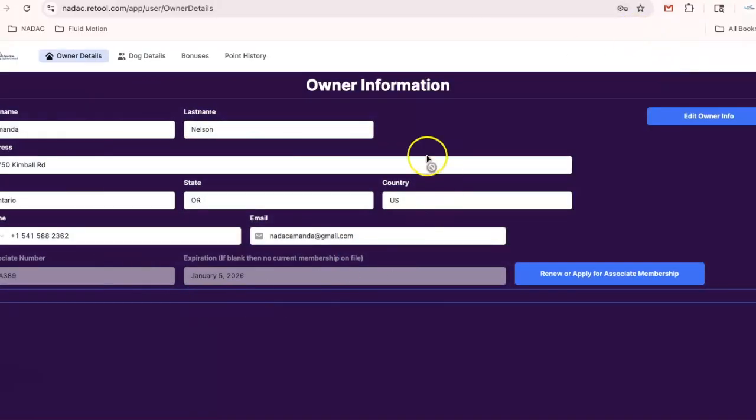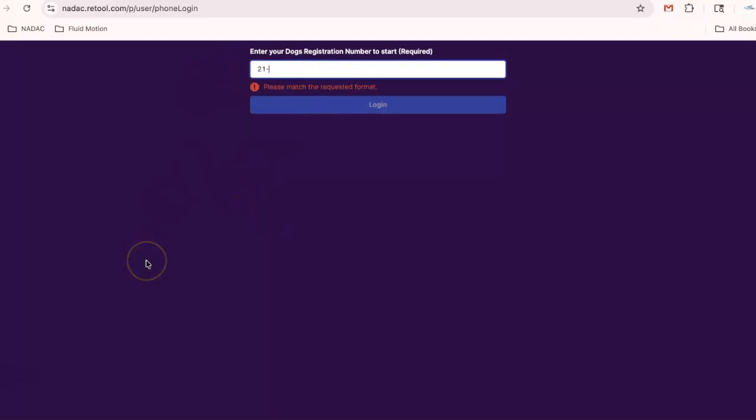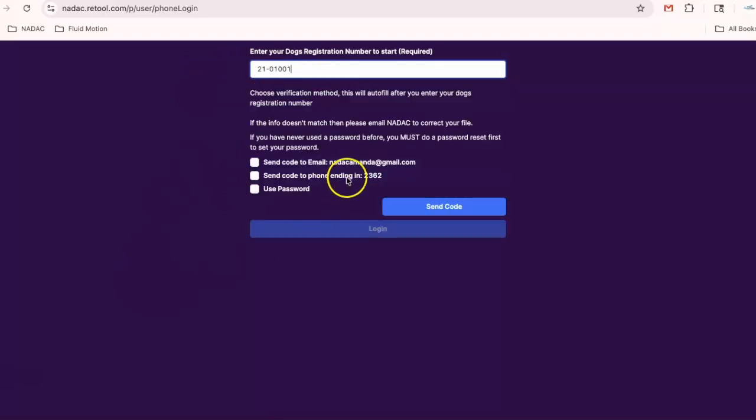So this is your owner detail page. Then we'll see dog details, bonus, point history. So we're going to get into that in a minute. I'm going to go back to the main login page and show you how to use the code features. All right, so we're back at the login page. We're going to enter in Wally's number again, bringing up my information. So we're going to send the code to my phone.